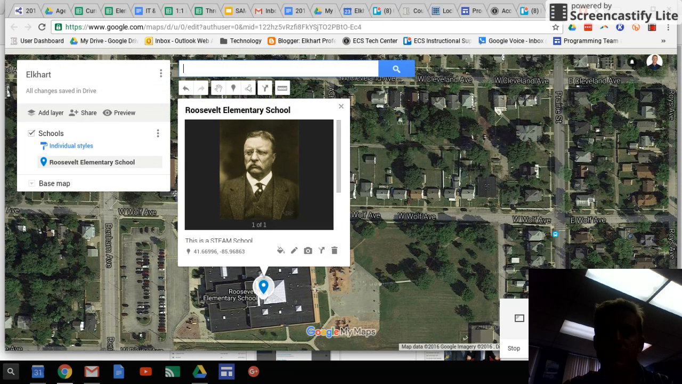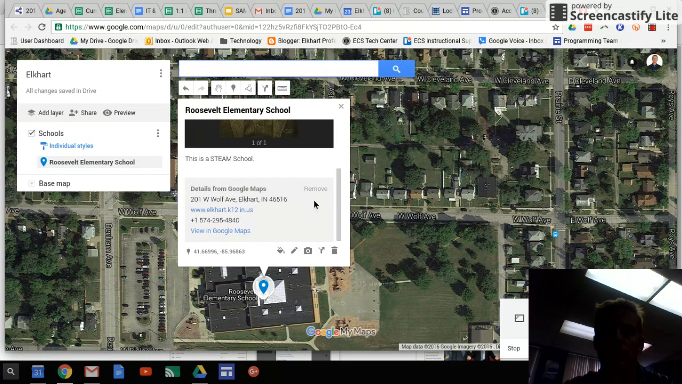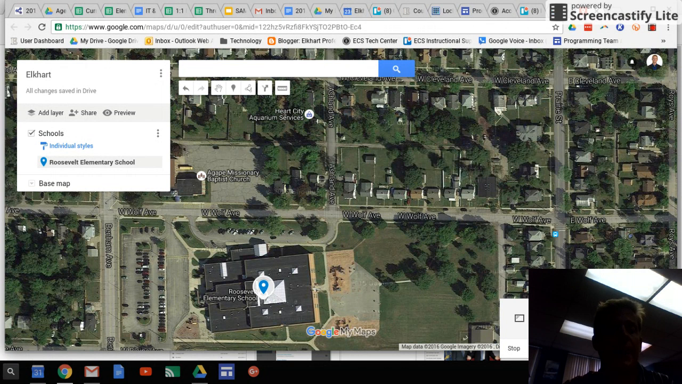I must not have hit the save button. There it is, right in there. And you can add a variety of different things. You can add lines to show a pathway. A lot of examples of the way people have used this.